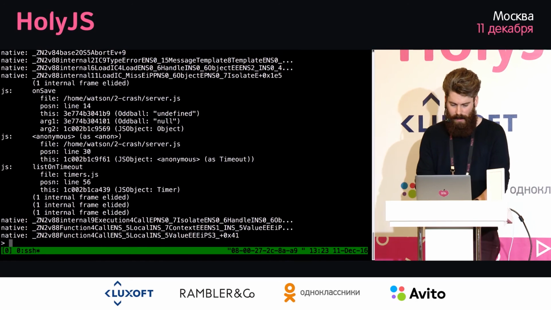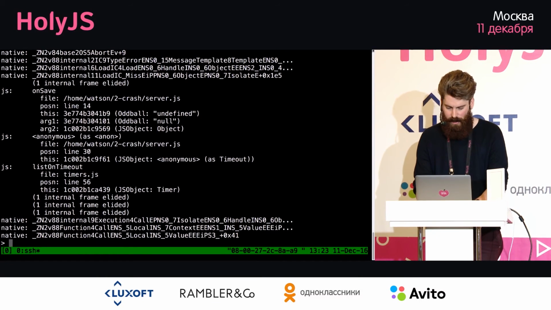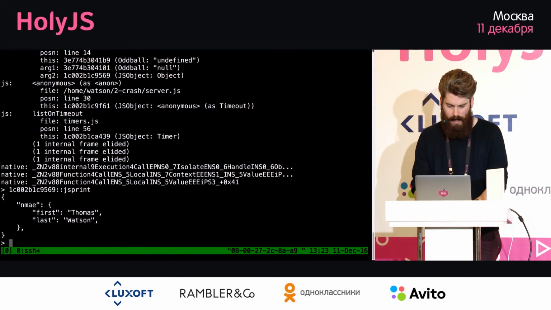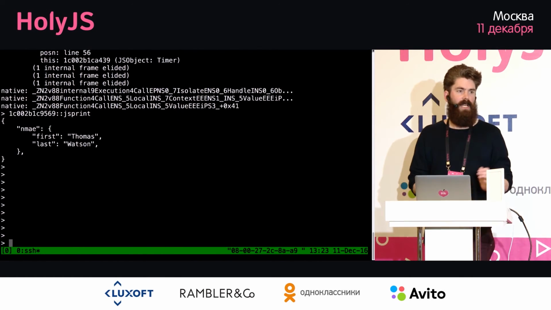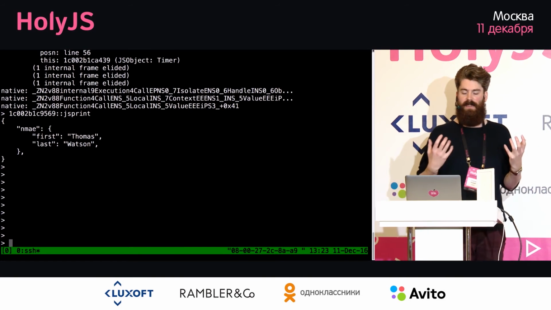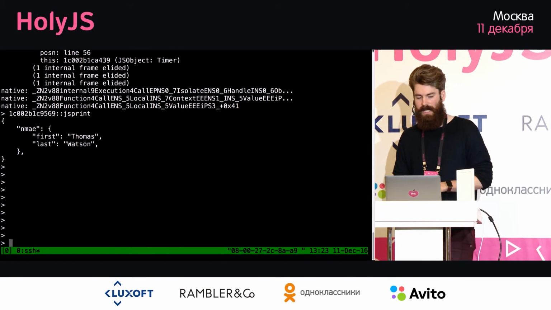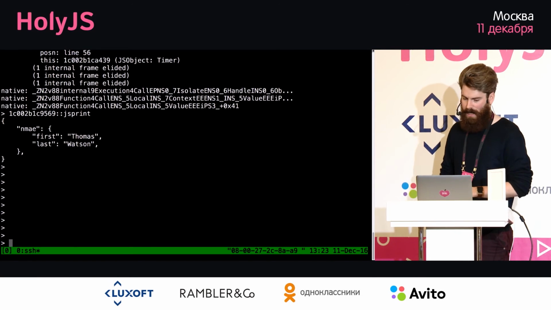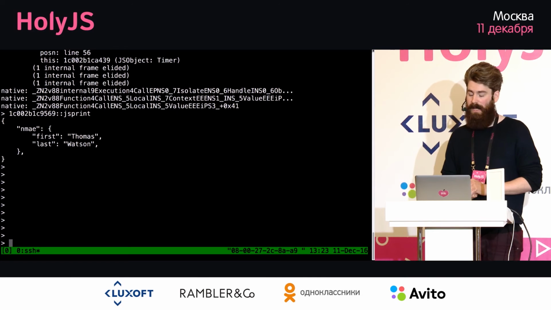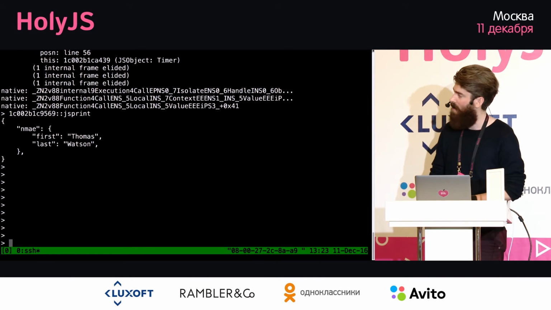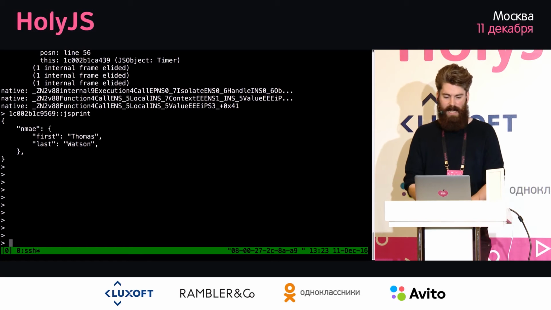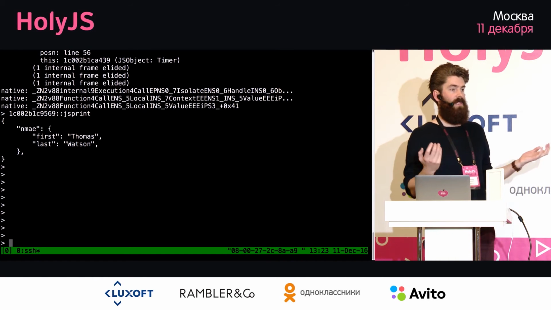So the next thing, of course, is let's see if we can look into this object. Next to the object there is a memory address. So we can write the memory address here, and then JS print, and then we actually get the value of what's in the memory at that point in the core file, and we see that there is a JavaScript object that we expect with a property that has another object with first and last name. But we can also see that name is spelled wrong. So it's NMAE. So obviously there was a problem with the data that the user sent us.